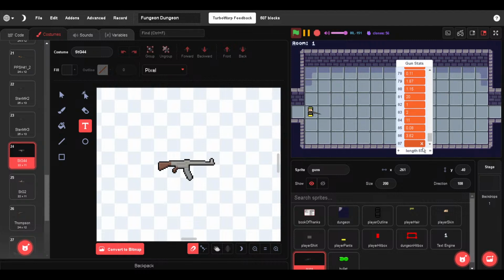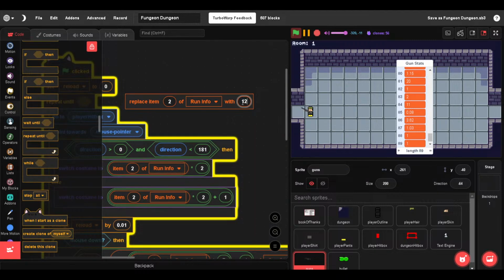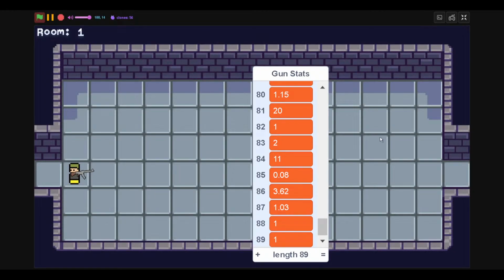Knockback. Nothing crazy, just like a 1.3. Nah, let's lower that a little bit. 1.03. 1.03 knockback. Then it's bullet type, fire type. Here it is. Uh-oh.